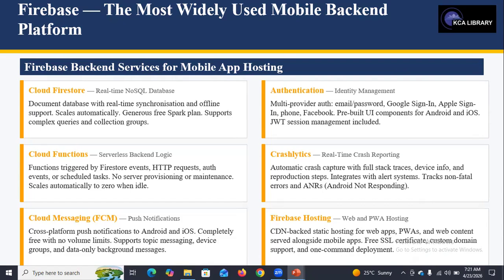A document database with real-time synchronization and offline support, it scales automatically, has a generous free Spark plan, and supports complex queries and collection groups. Cloud Functions: serverless backend logic, with functions triggered by Firestore events, HTTP requests, authentication events, or scheduled tasks. No server provisioning or maintenance, and it scales automatically to zero when idle.